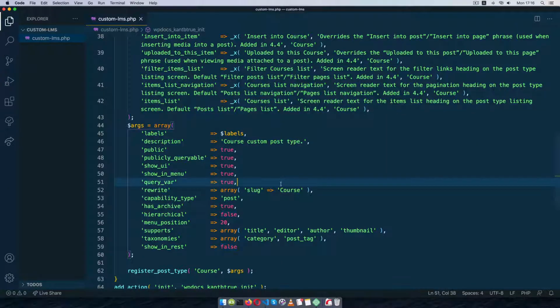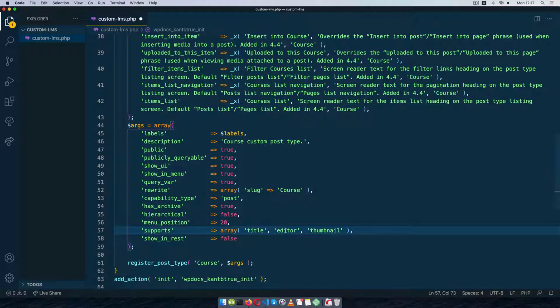So I'll go back to my code here, and I'm only going to support, let's say, the editor, the author. I'll allow a thumbnail so that we can have a picture at the end of the day. So there are these options that you have to look into, and we usually get the basic of this. So it's not hierarchical, we're giving it a position of 20, we're giving it supports, and we're going to create our own custom taxonomy. So I'm going to remove this category and post tag, and we shall create our own custom taxonomy showing up here.